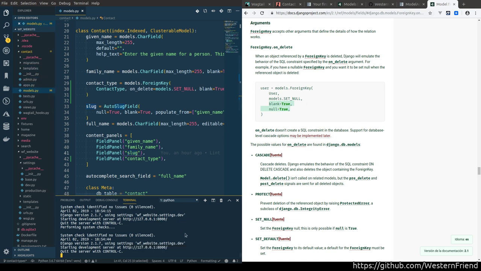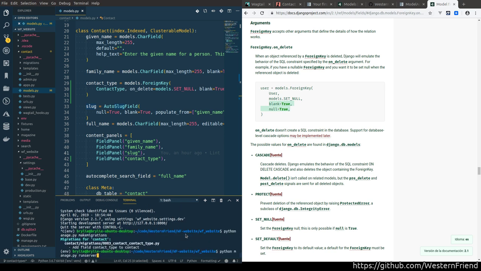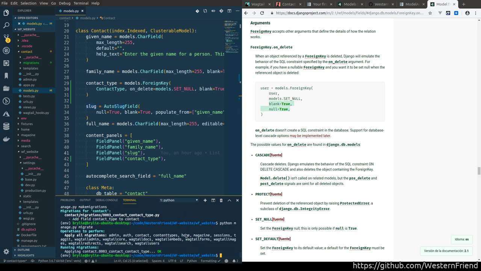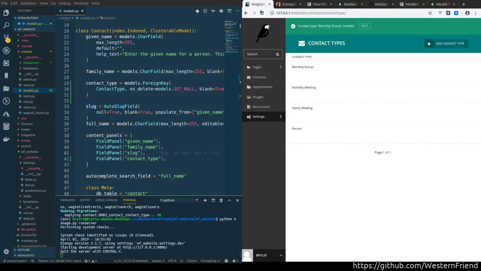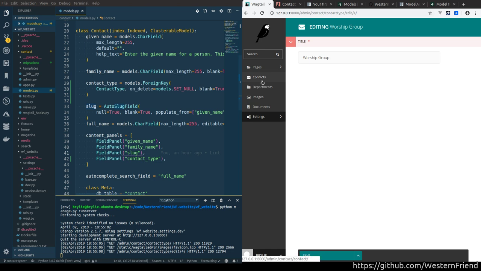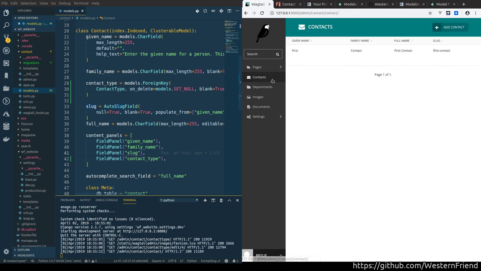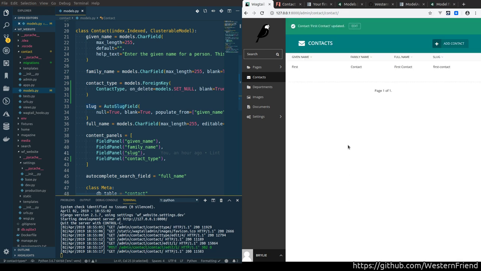So now we have a new field. Need to migrate that. So now we need to add a contact, which we have, and it has the contact type, and it's working. The person.